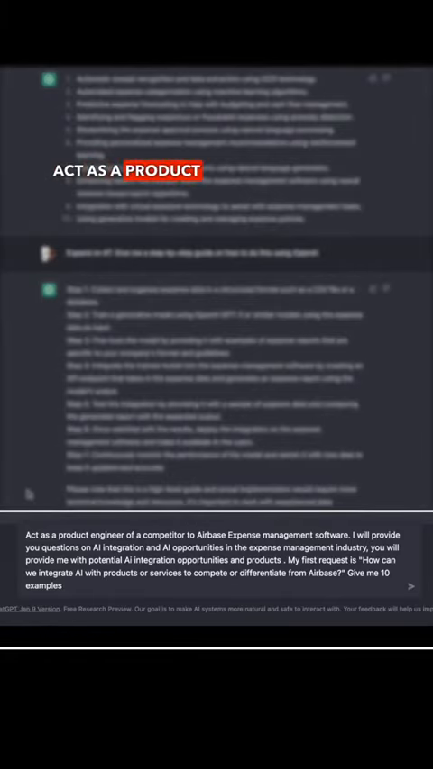Act as a product engineer of a competitor to Airbase expense management software. I'll provide you questions on AI integration, AI opportunities, blah, blah, blah. You will provide me potential AI integration opportunities and product. My first request is, how can we integrate AI with our products or services to compete or differentiate from Airbase? Give me 10 examples.